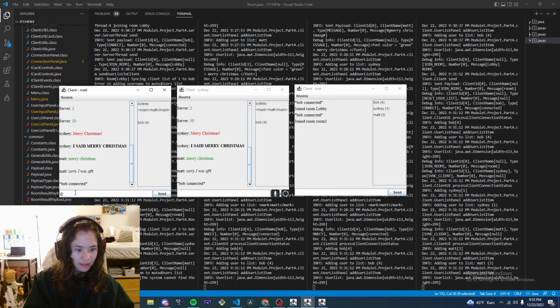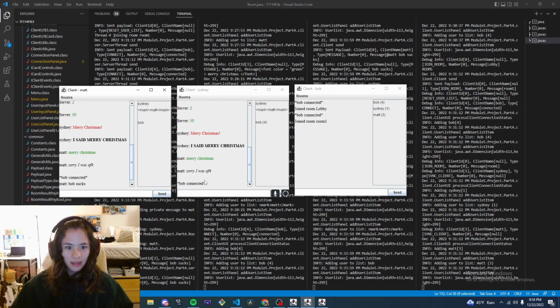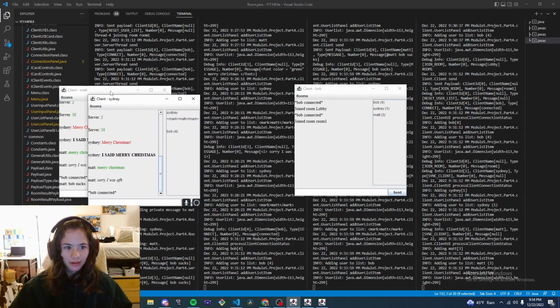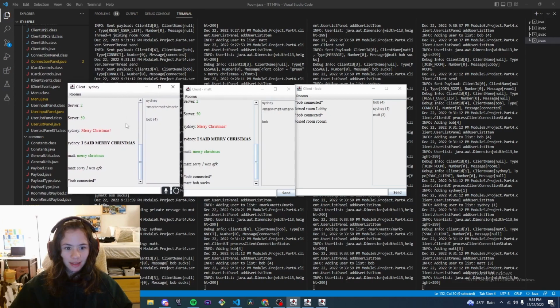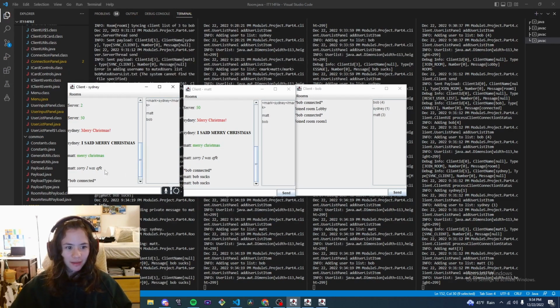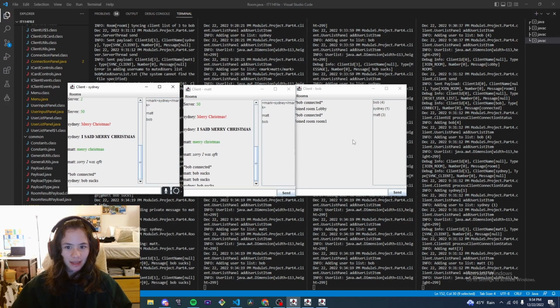So if I do @met, Bob sucks, very sad. I'm in the wrong order. Matt is over here and I was confused. And that only DMs myself. Nice. @Matt, Bob sucks. Again, the right time. See, now it says Bob sucks, and Bob doesn't see it. Bob, you're great.